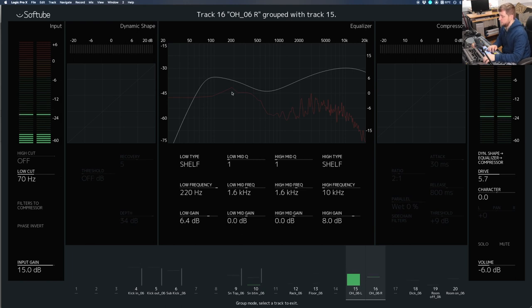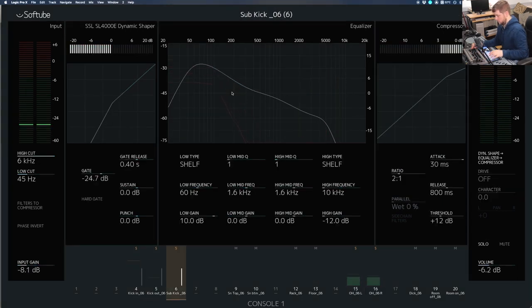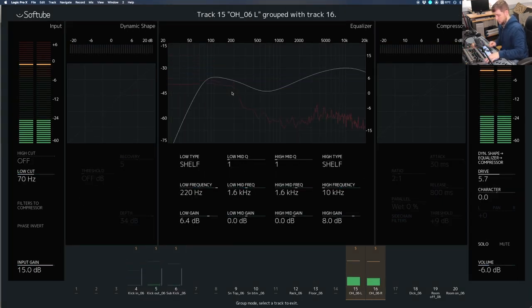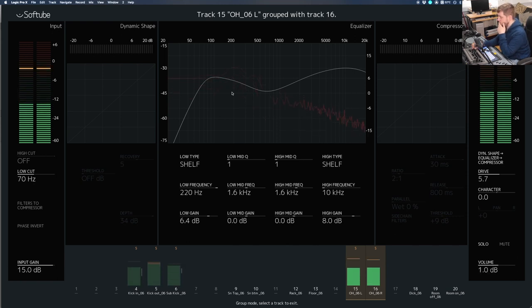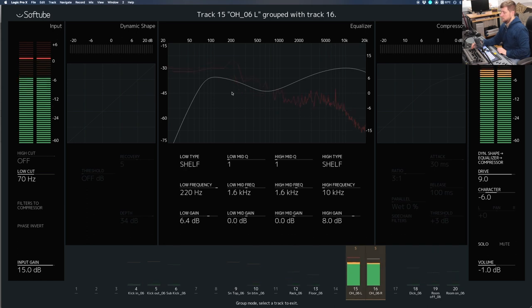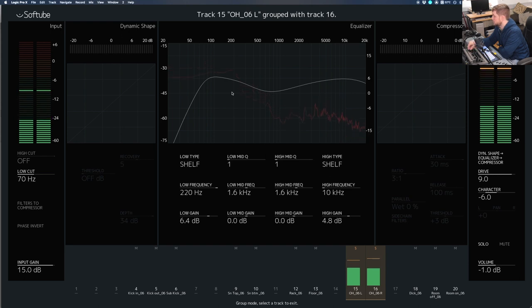So I'm just checking the phase now between the kick and the overheads. Go back to 15, 16. Off, on. There's not much in there at all. Probably not going to EQ. I tried a compressor on this channel, but it didn't quite work, so I've taken it off.